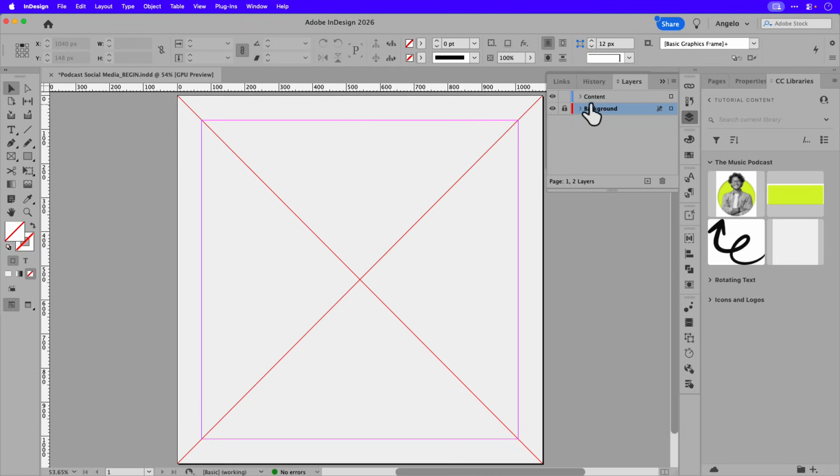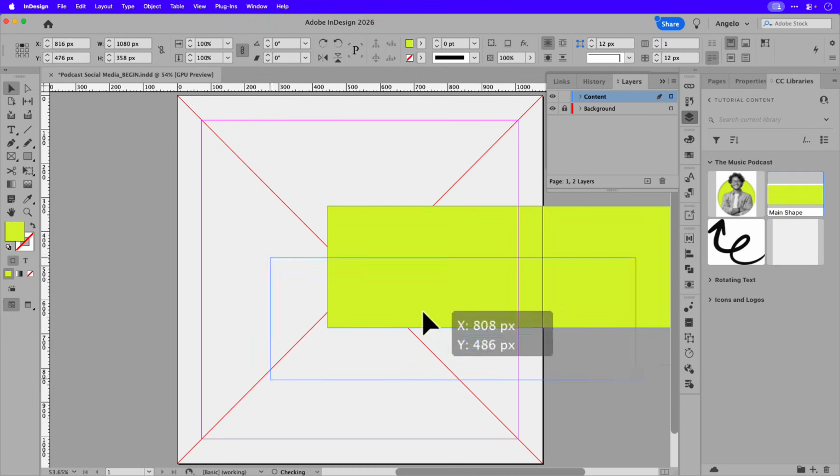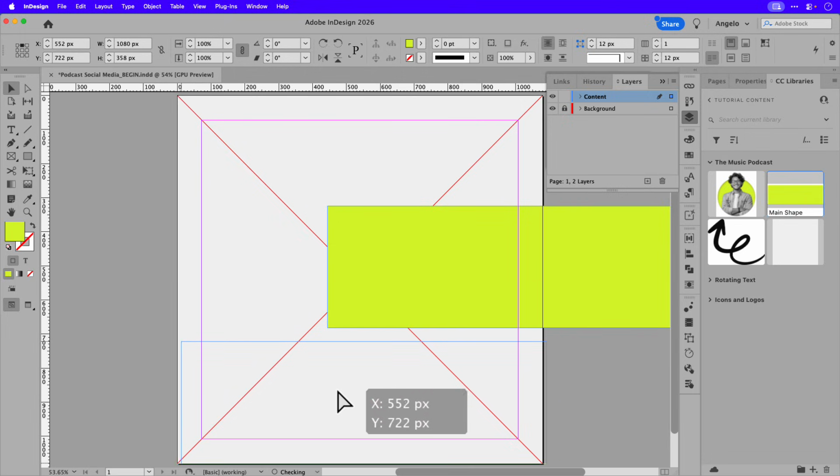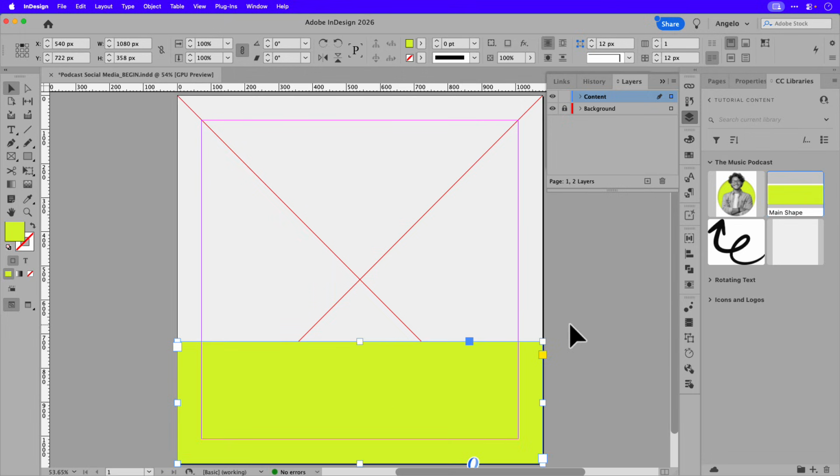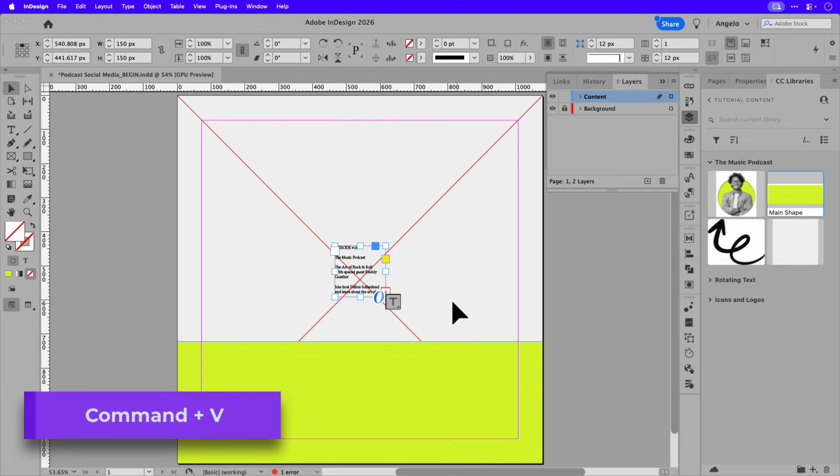Next, I'm going to click on the content layer and then click on the main shape and drag it over onto the layout. I'm just going to click to drop it in and then place it at the bottom of the layout, just like so. Next, I'm going to add all the text onto this post. So I'll click away and I have it copied on my clipboard, so I'm just going to Command V to paste it in. That's Control V if you're on Windows.